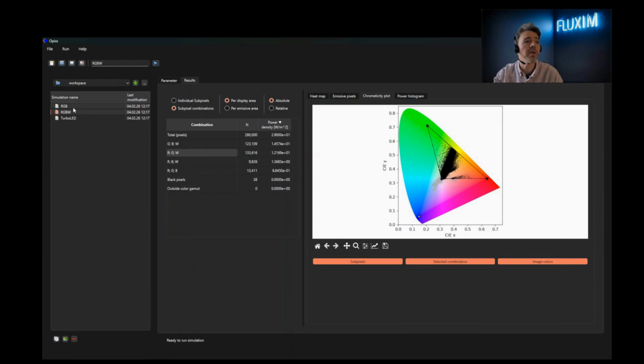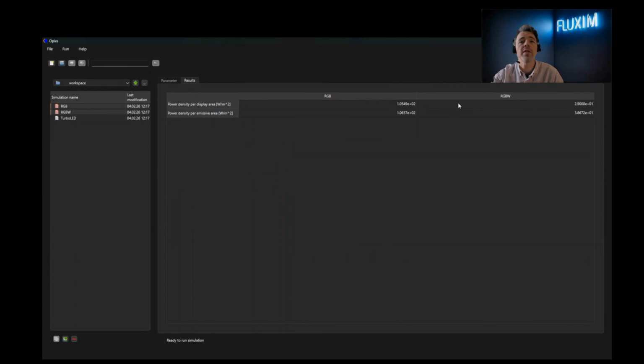To compare it directly, we can simply select both, and we see here the RGB power density consumption per display area. It's 105 watts per square meter. And with introducing this additional white subpixel, the overall power consumption for this image is strongly reduced to only 29 watts per square meter. So now let me show you the TurboLED subpixel layout.